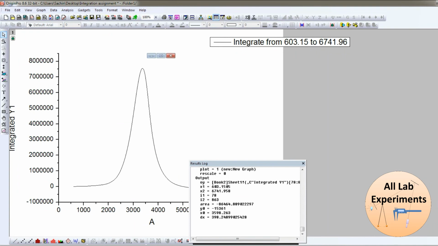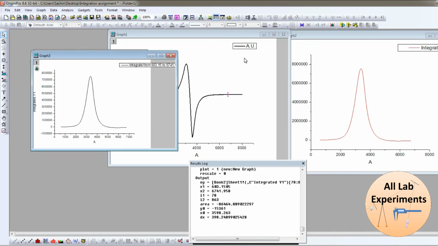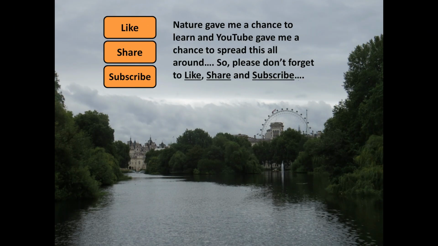In this way, you can integrate a curve and find the area under the curve using the gadget method and the analysis method.